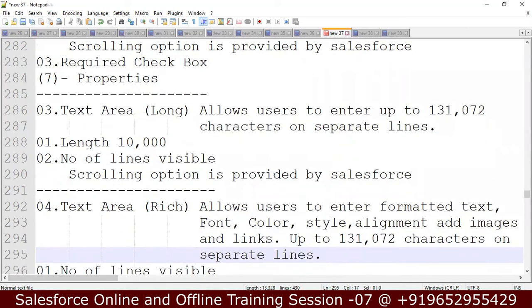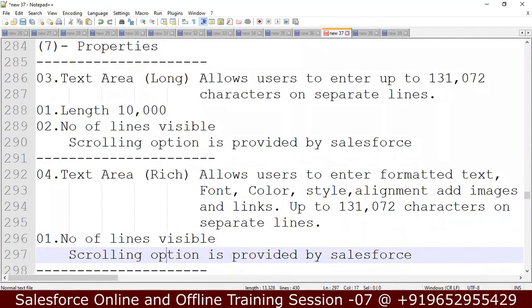Next, text area rich. It allows 1,31,072 characters. But here you can format the text. You can change the font style. You can give color to the font. You can align. You can add images. You can add hyperlinks. Web links also you can give.